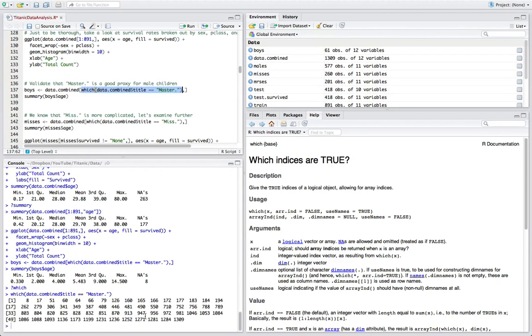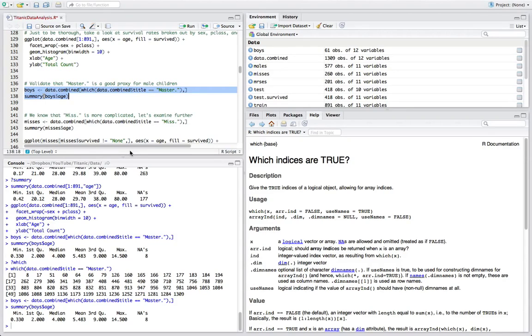Cool, this gives me a list of all the various records by index. So this is observation 8, observation 17, observation 51, all the way through observation 1309. And all of these are true. They're saying, look, it meets this condition. So what we're saying is, hey, from the data.combined set, grab me all of these indices because I'm interested in them because they correspond to a title of master. And then assign that to a variable we're going to call boys. And then what I want you to do is go ahead and do a summary on the age of boys. So I'll just go ahead and run that again.